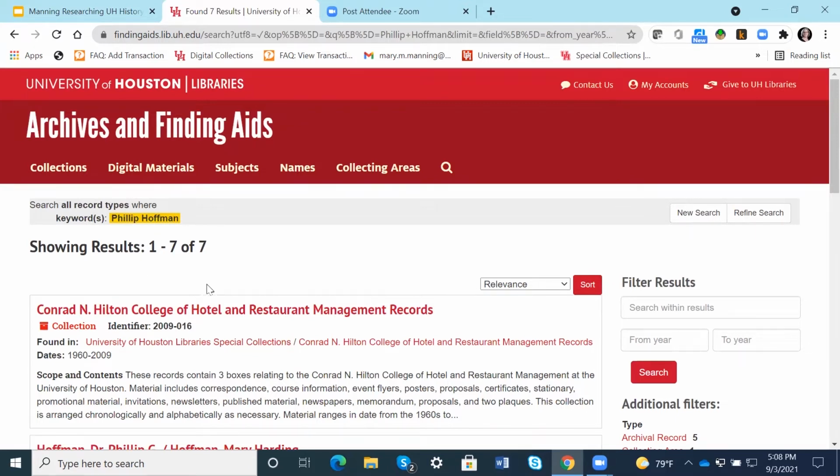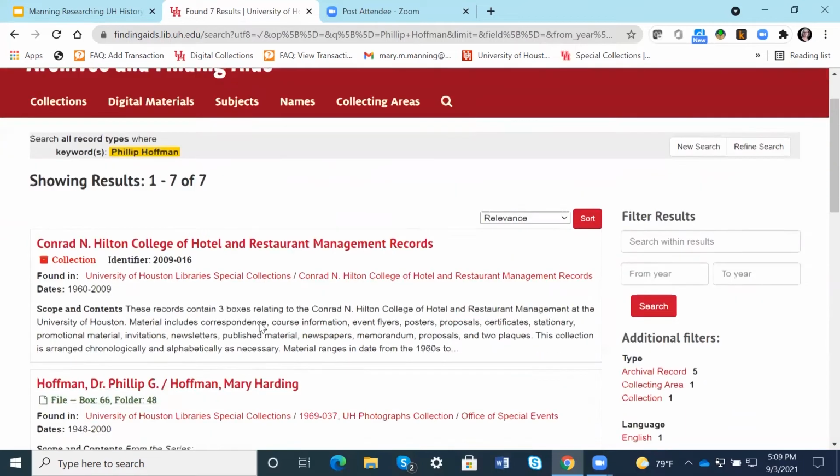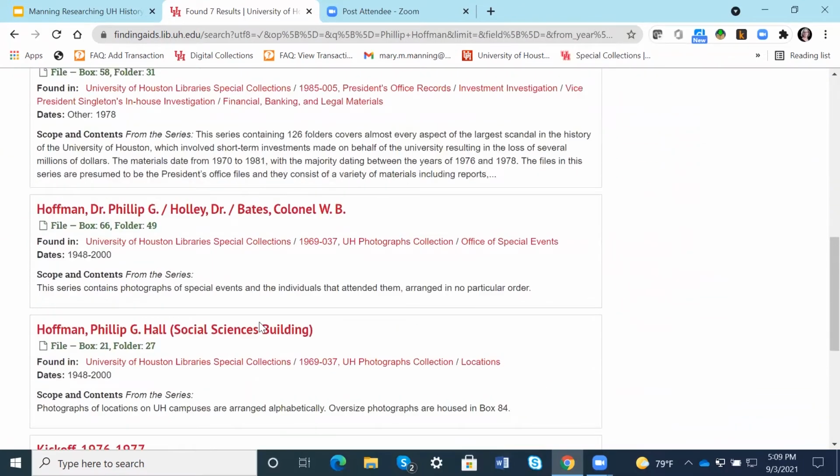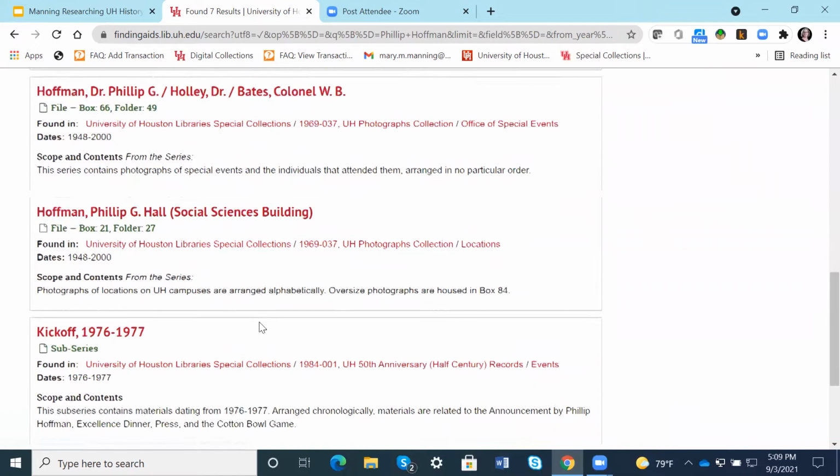Here we get 7 results. The Finding Aid database lists collections at the top of the results. In this case, it's the Hilton College records. Below the collections, we can find specific folders that contain content related to Hoffman. Let's look at this result.